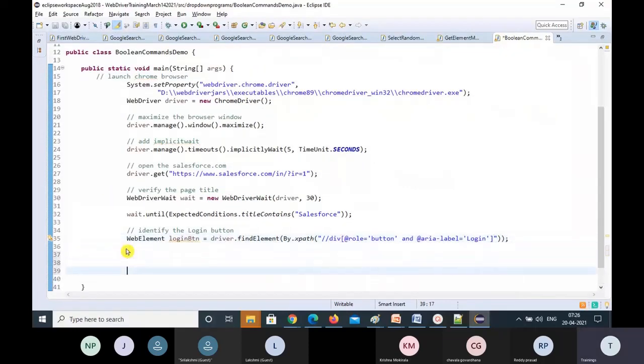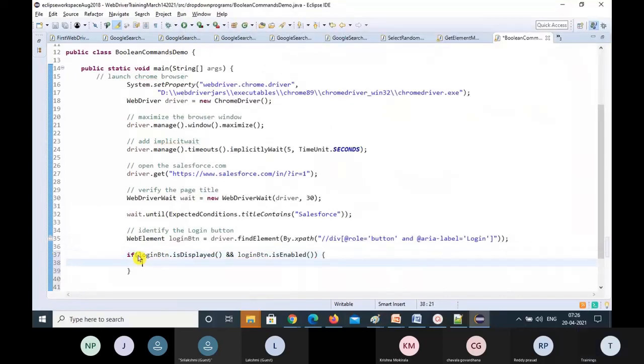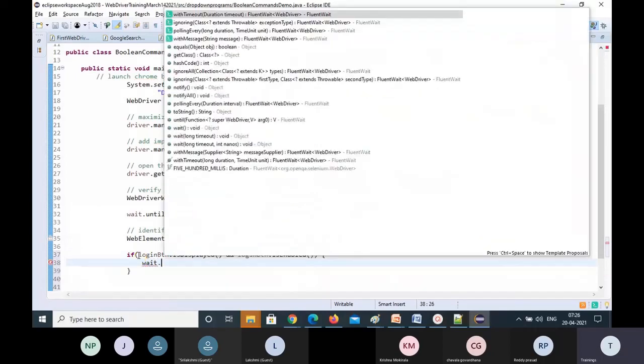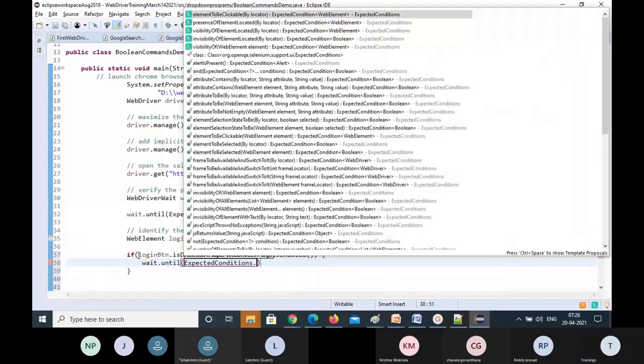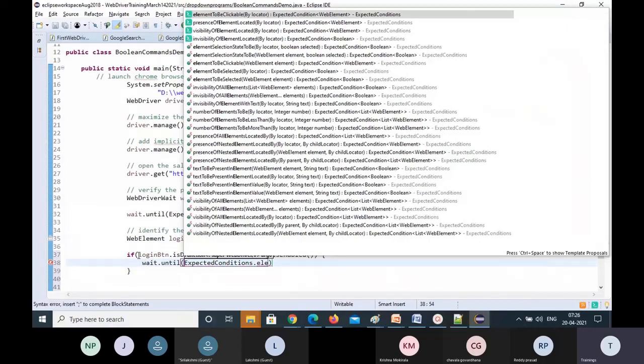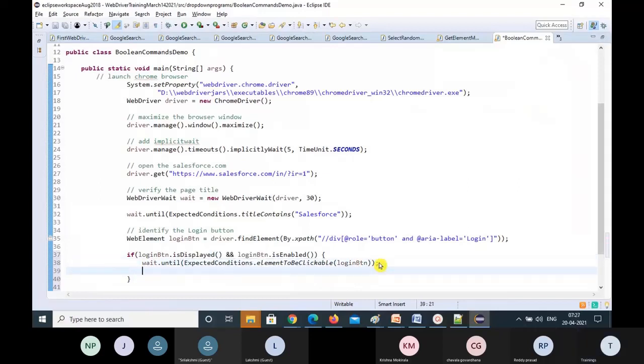Now, let's see what I'm going to do here. If the login button is displayed and the login button is enabled, if both are true, then I'm going to check whether it is clickable or not. Wait dot until expected conditions dot element to be clickable. There is a web element, see that? This one, I'll take and pass this web element. So it will check whether this element is clickable or not. If it is clickable, click on it. It will go to the next page. Login button dot click method.